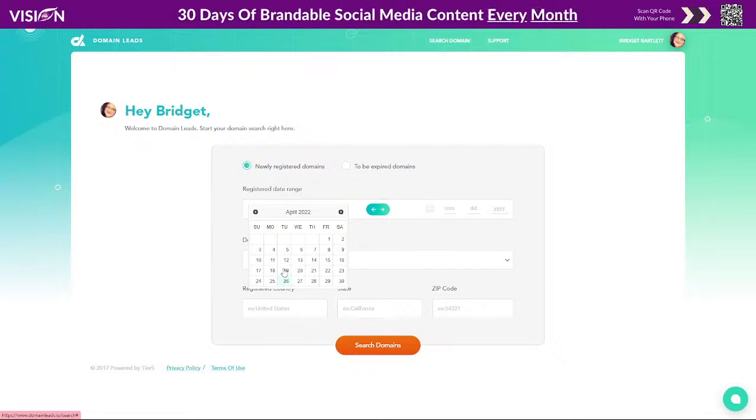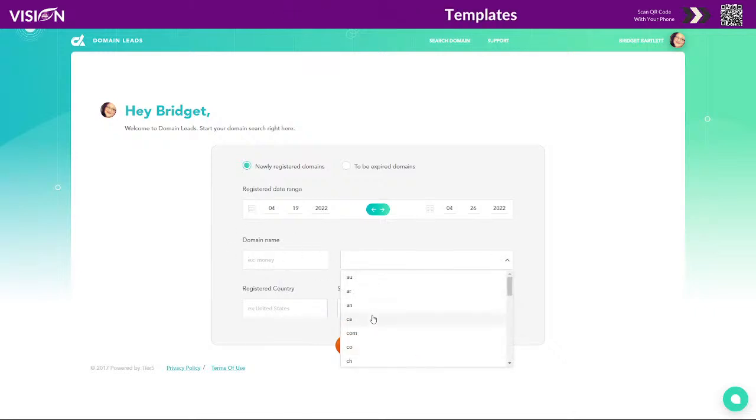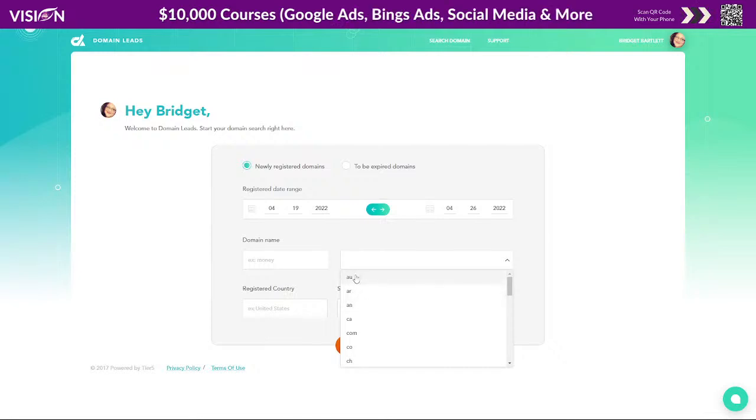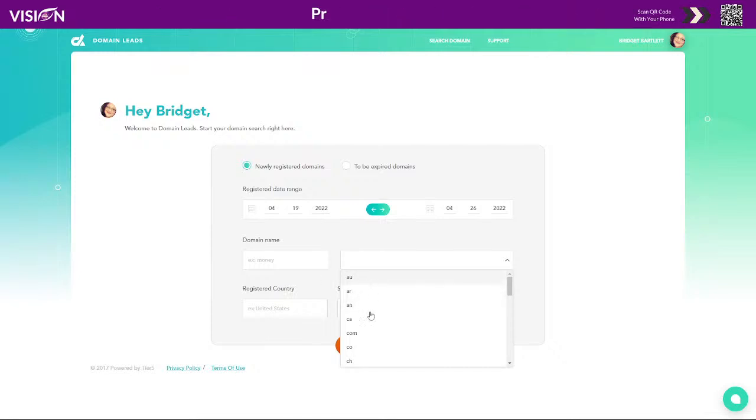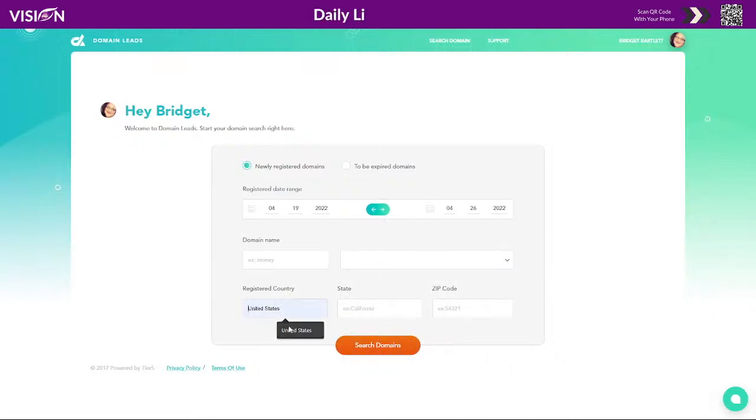Okay, so let's just say that I'm looking for all the people who have registered a domain in the last week. I'm just going to choose the 19th to the 26th, which is today. I can actually choose a domain name if I want to. I can also get really specific: maybe I only want the domains that end in .AU or .com or whatever. I can choose that there. I can also choose a country.